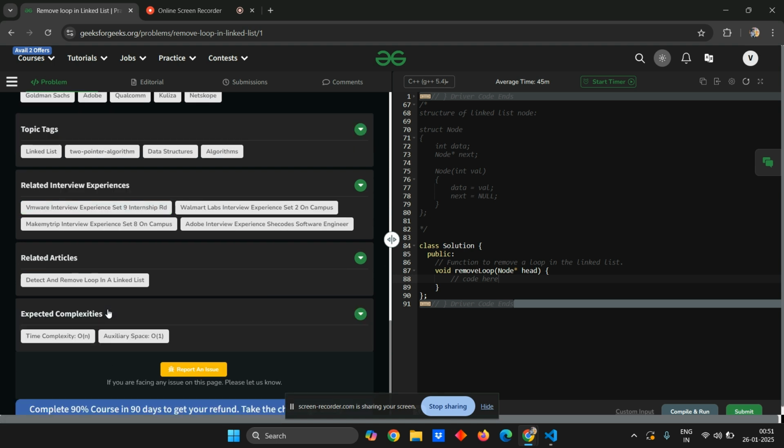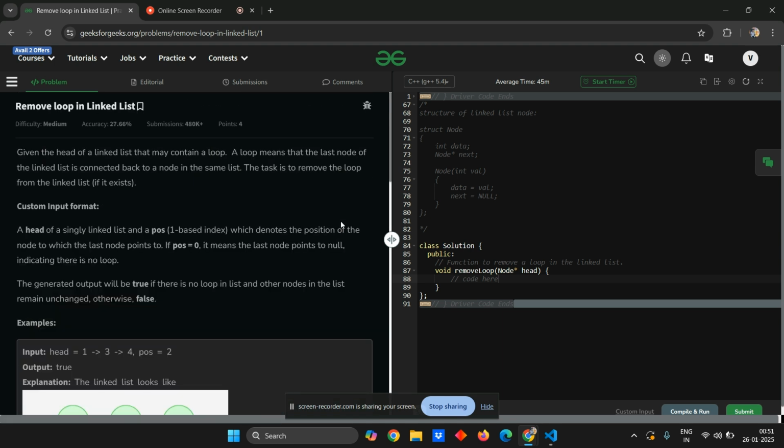Talking about time complexity and space complexity. The time complexity will be order of n, which is done by traversing the list, and we need to check whether it is forming a loop or not. And talking about auxiliary space, that is order of one, which means we don't have to use any extra space. Okay, so let's try to solve this problem step by step.